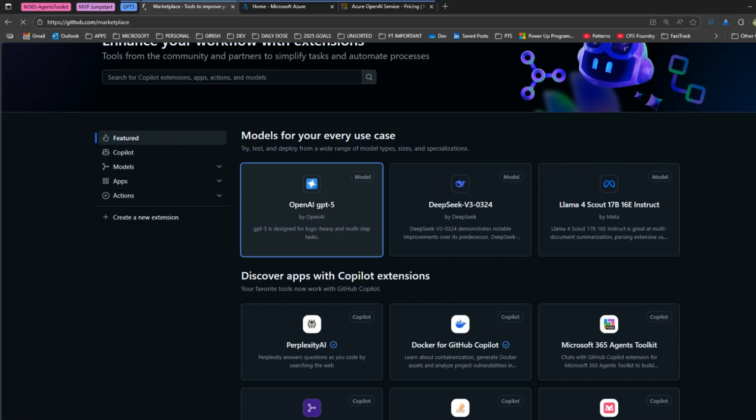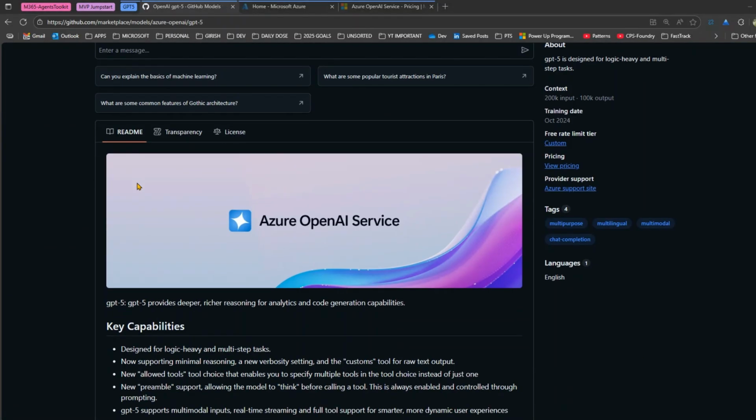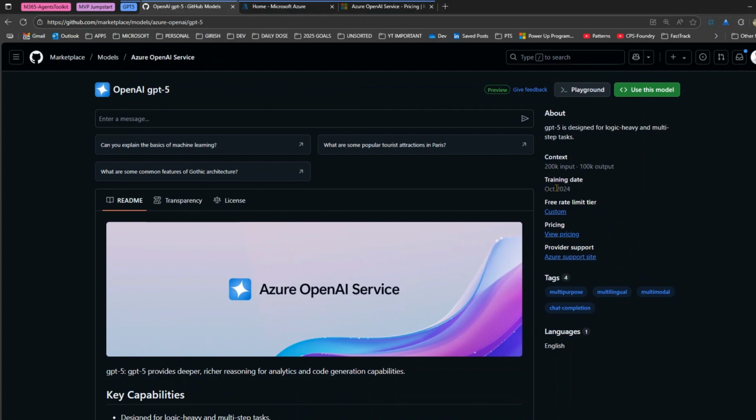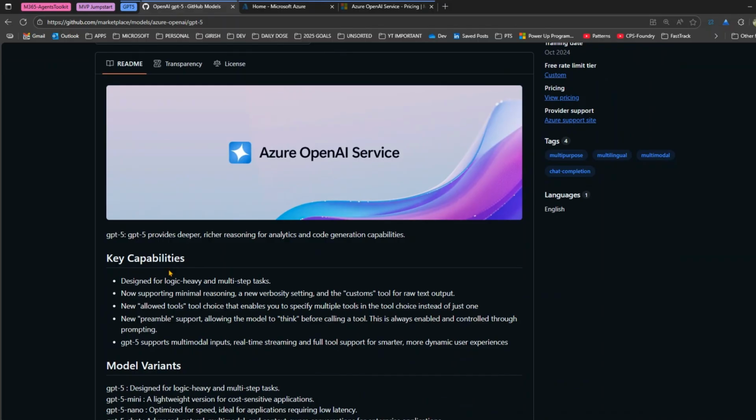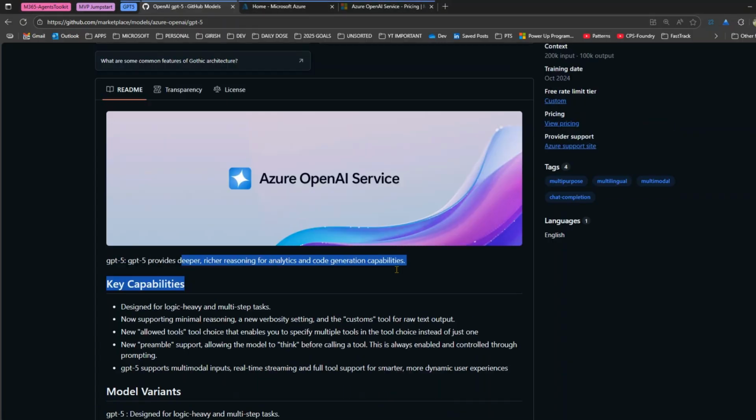So if I click on one of the models over here, if you want to know more about this model, it will show you over here. The training date is October 2024. GPT-5 is designed for logic heavy and multi-step tasks. Now, Azure OpenAI service has provided this model. GPT-5 provides deeper, richer reasoning for analytics and code generation capability. So you can see all the different variants that are available, which I explained to you about, GPT-5, Mini, Nano, and the chat version.